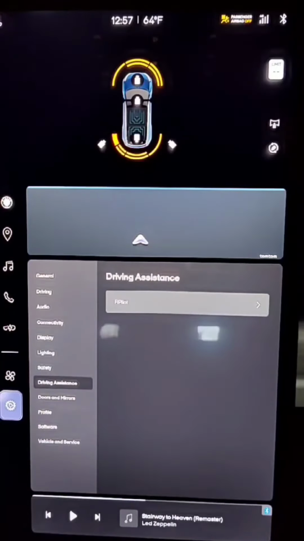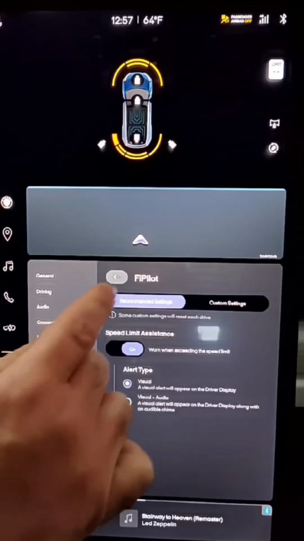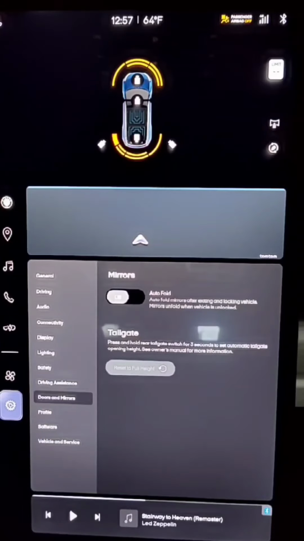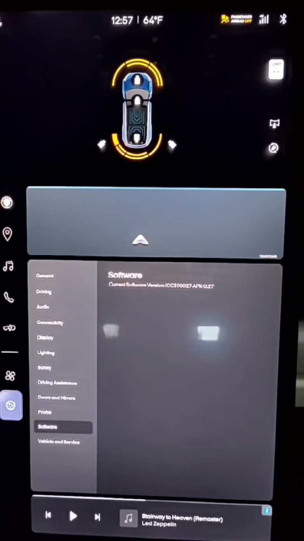The driving assistance here is the FI Pilot, and it's hard to say exactly what's active and inactive on the FI Pilot because we still don't have adaptive cruise. That should be coming shortly with another OTA update. You can adjust this. Now it's winter time here in Kentucky, so I've actually turned off the auto fold. I'm going to skip profile, but I am going to show the software version here.